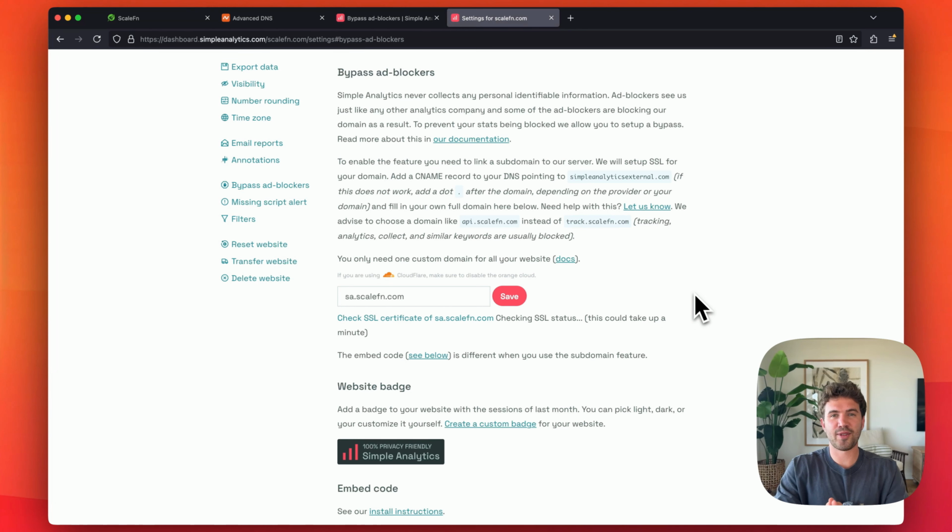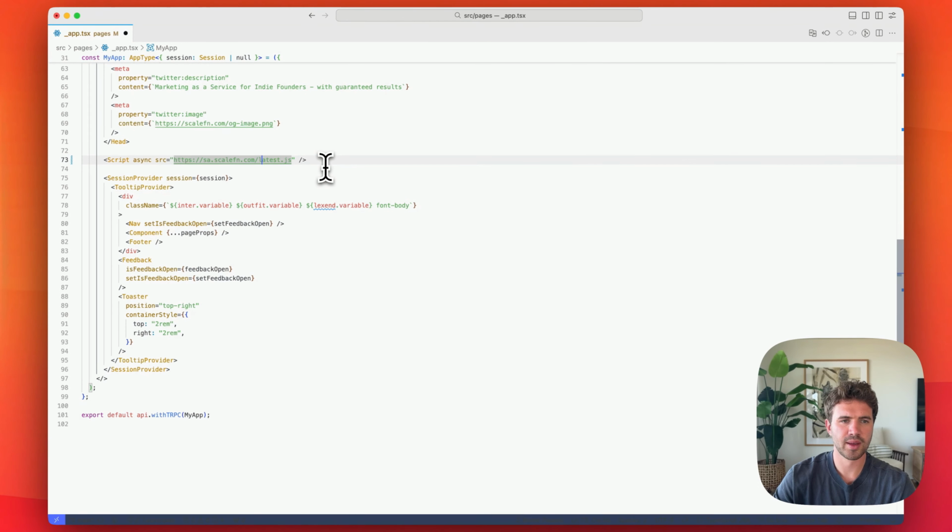And crucially, let's not forget the last step, which is of course to change our analytics script on the site's code itself. So I'm going to open up my code editor here. You can see I've got my usual Simple Analytics script here. Let me just go ahead and change this to sa.scalefunction.com. Go ahead and save that. And once I deploy this, we can see that everything is working as it should.